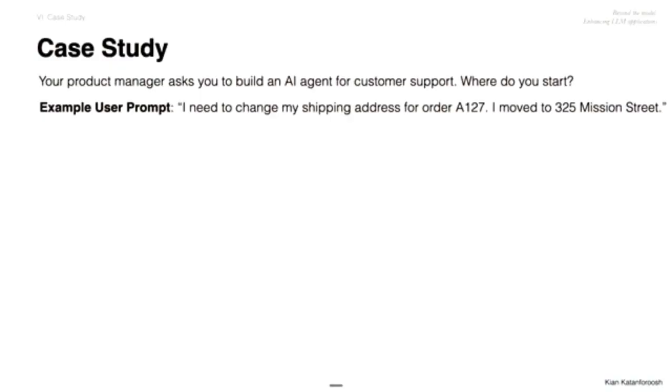Let's say your product manager asks you to build an AI agent for customer support. Okay, where do you start? And here is an example of the user prompt: I need to change my shipping address for order blah blah blah. I moved to a new address. So what do you start with if I'm giving you that project?